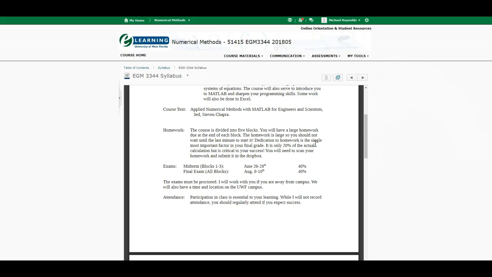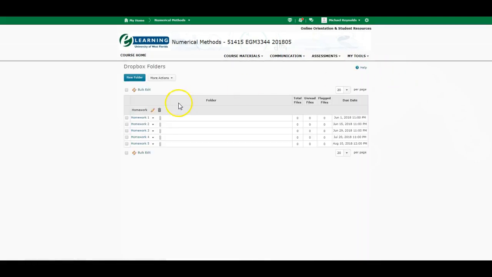And so you'll need to scan your homework and submit it to the Dropbox. So let me take you to the Dropbox. For the Dropbox, you go to Assessments, Dropbox right here. That's another key point. And you'll see that there's a list for each homework, 1, 2, 3, 4, 5. You'll click on there, and you should be able to submit your homework there, okay?